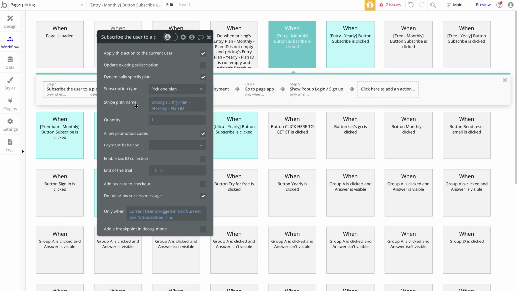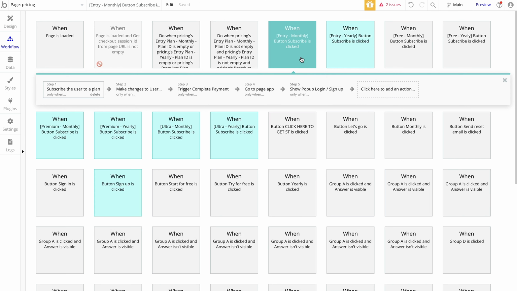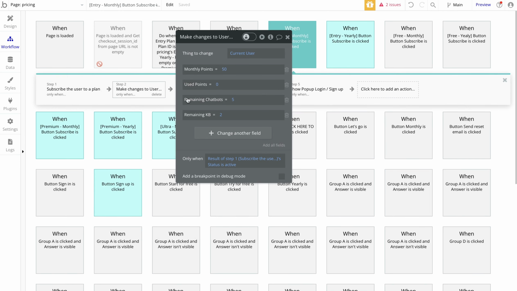Those are happening. One is that you need to modify this plan to point to something that you have as your entry plan, or any plan name that you have given. So you notice that there is one for monthly and one for yearly, so you'll have to select the right plan for that particular button.